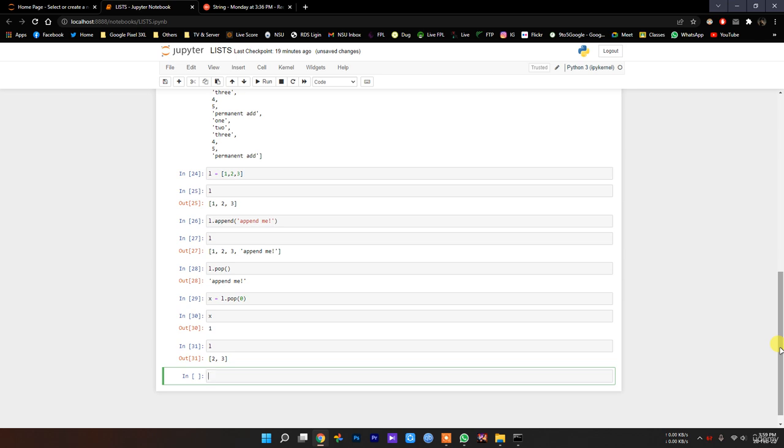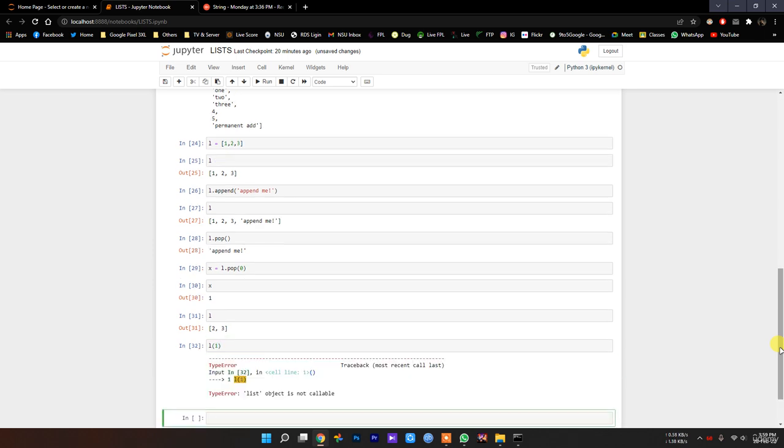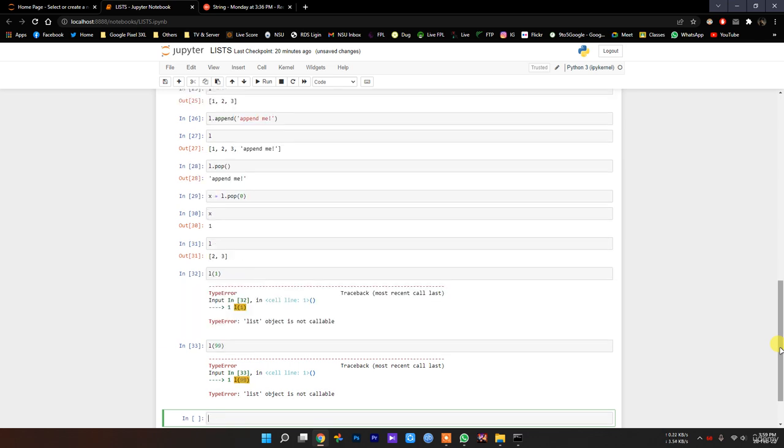But if I try to use list as 99 or first L1, as you can see it gives a type error because the list object is not callable. If I use list as 99, it will also show the same error message.